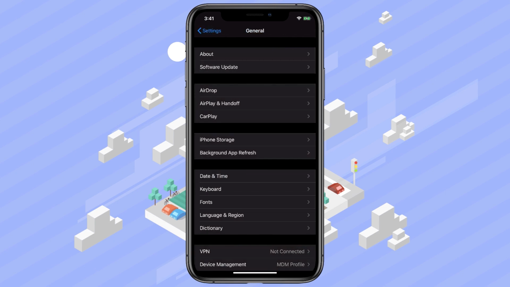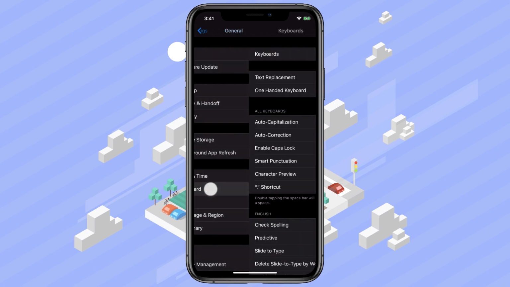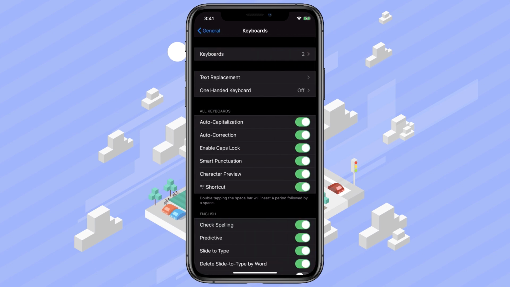Next, we can modify settings for the keyboard under General. Here we can see features that are currently turned on, from auto capitalization down to being able to see the shortcut that allows us to double tap the spacebar to insert a period. To turn off one of these settings, slide the toggle.